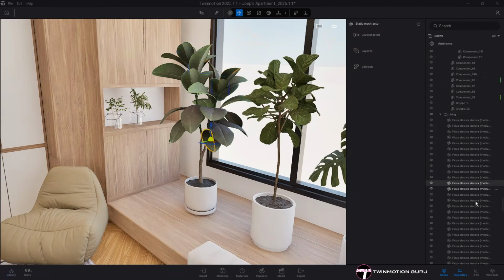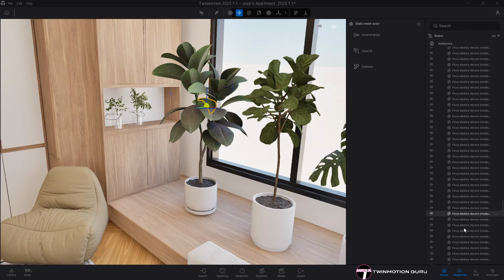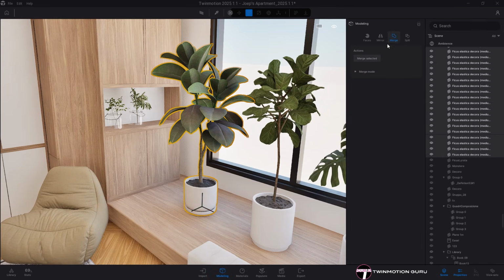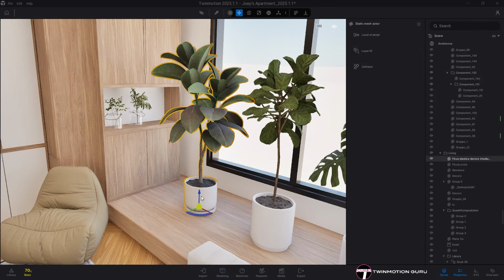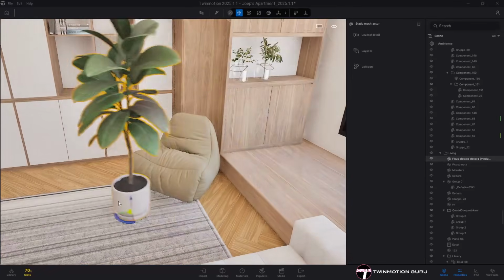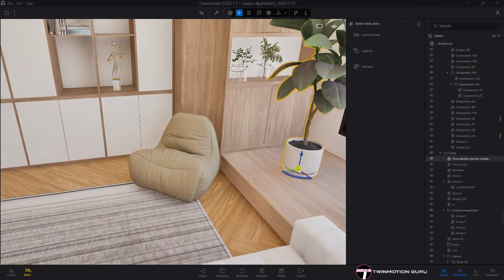From now on, you no longer need to worry about importing models into Twinmotion with endless surfaces and groupings. In fact, with one simple click, the object gets collapsed into a single selection, making it much easier and quicker to select and move around your project.